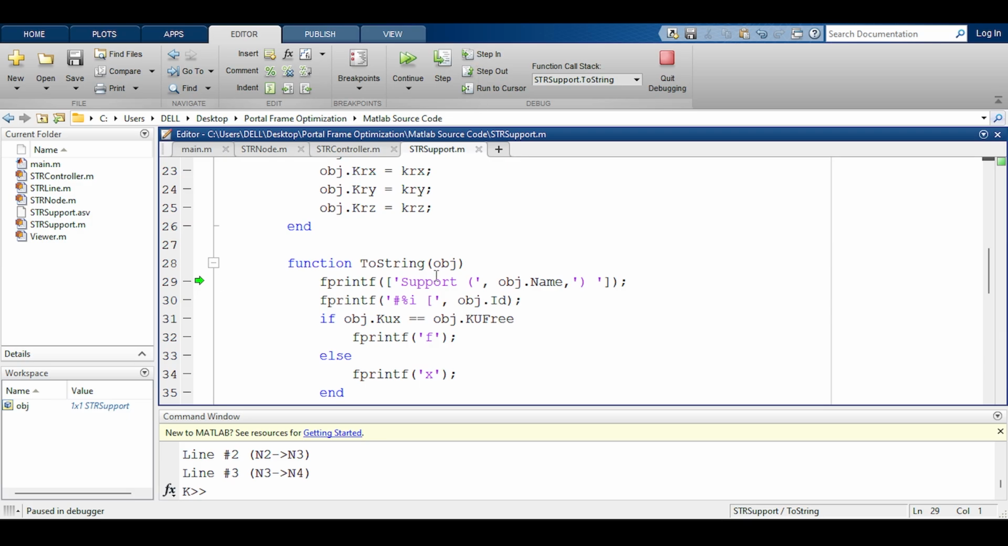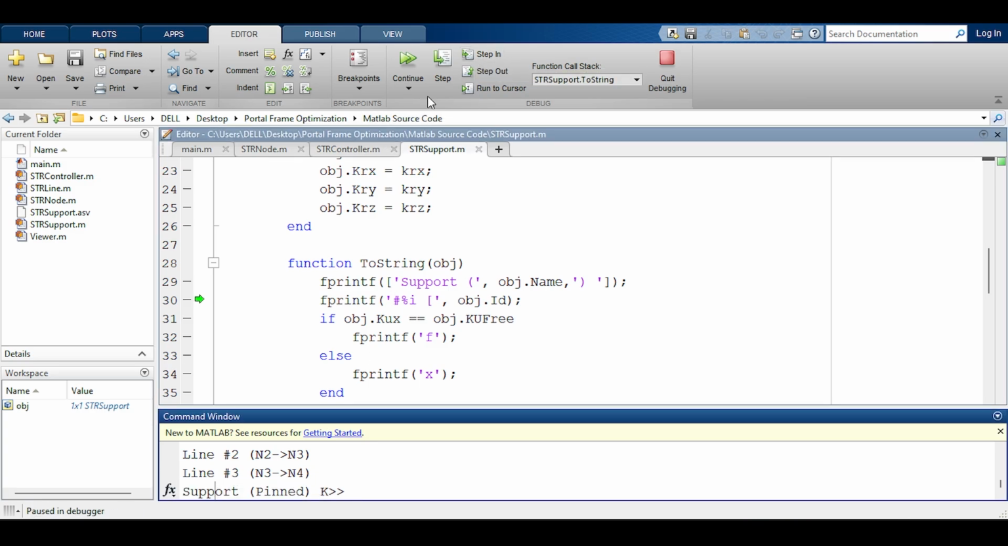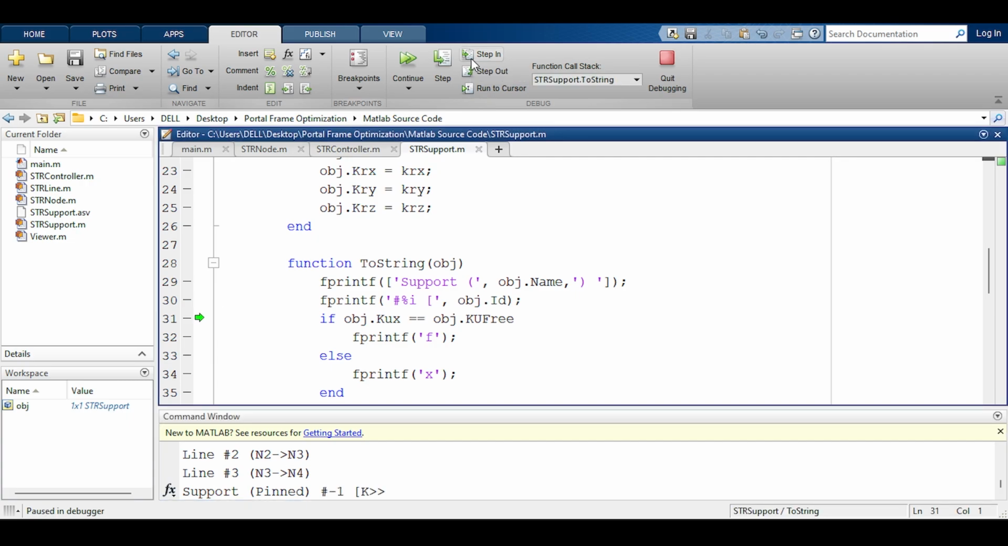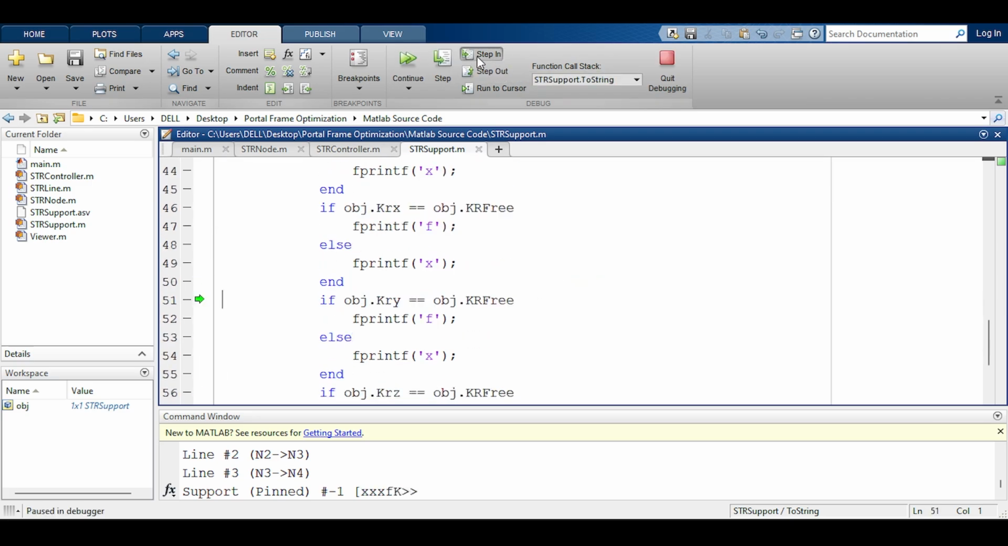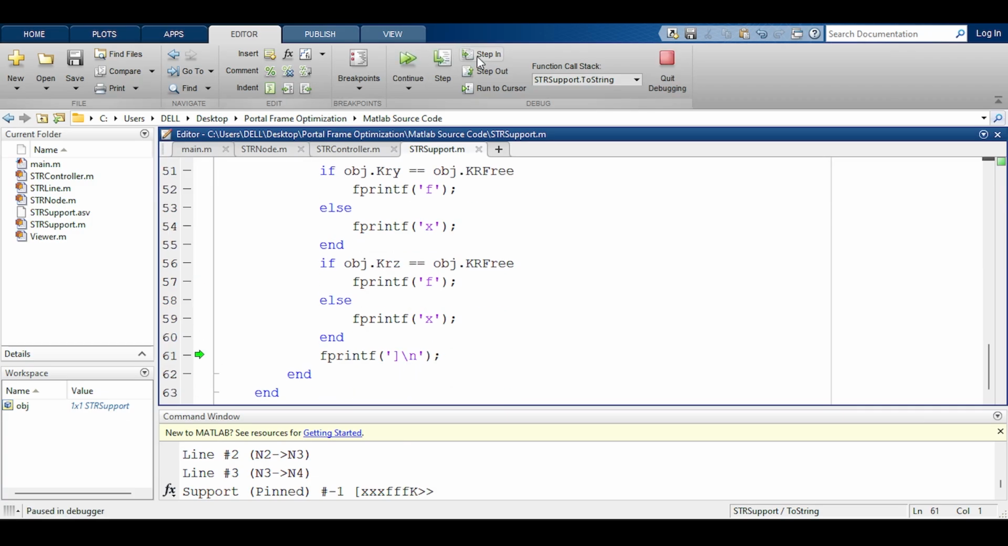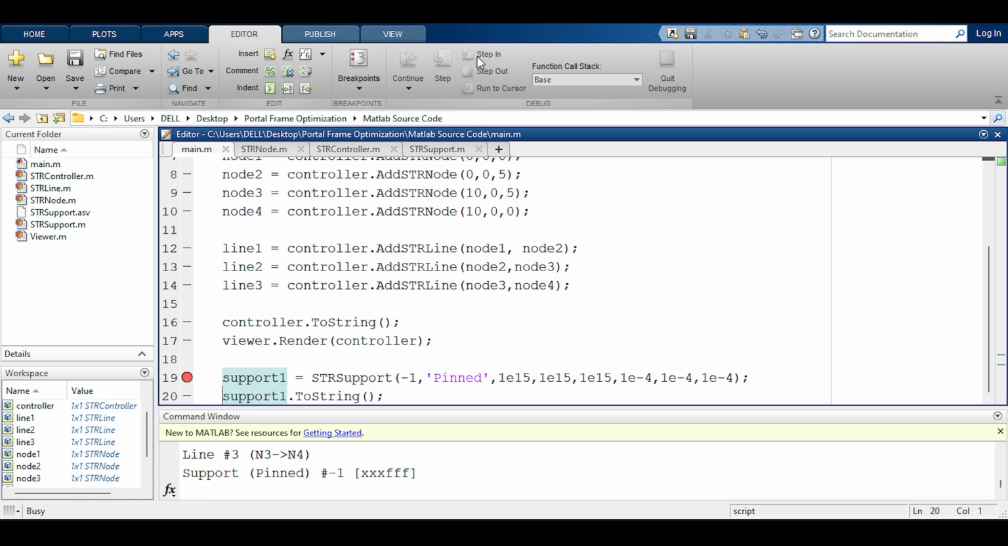And it's going to report itself. So it's going to first of all give the object name, which is pinned in a sentence. So if I step in, you can see it wrote the first part of the sentence. Then with another step in, it continues writing the index, the ID I mean. Then it starts the if statements, checking. It's not free, so it tells you an X. Not free, so X. Not free, so X. And then free for the rotation. Okay, I think we're doing good. Then it closes and pushes the enter key. Yeah, I think that's perfect. That's exactly how it's supposed to be.